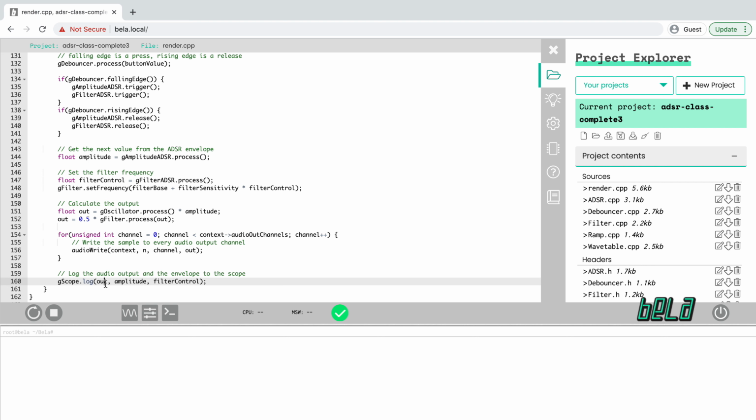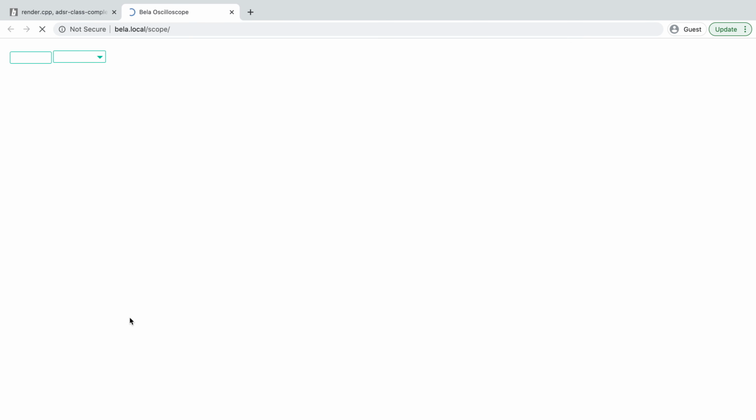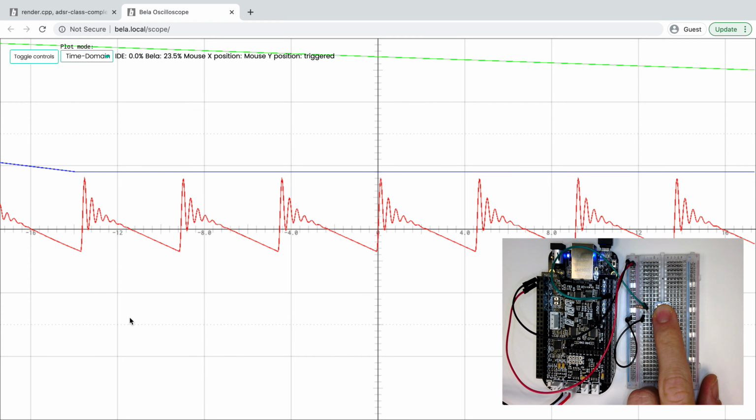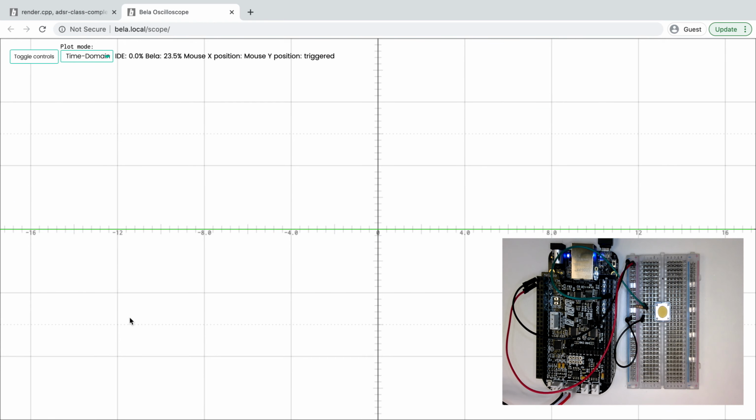Notice we have 3 channels on our scope now, not 2, because we have the audio output, the amplitude ADSR, and the filter ADSR. So with that, we can run it and see how it works. All right, and let's open our oscilloscope as before. Press the button. So first of all, you can hear that the sound is richer than it was before because now we have a filter whose frequency is changing.